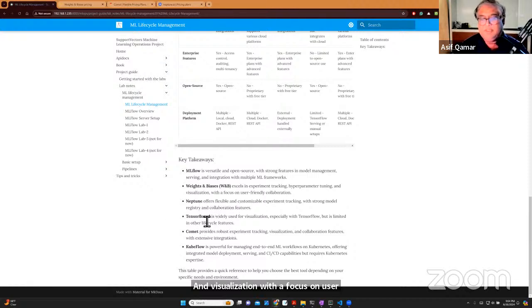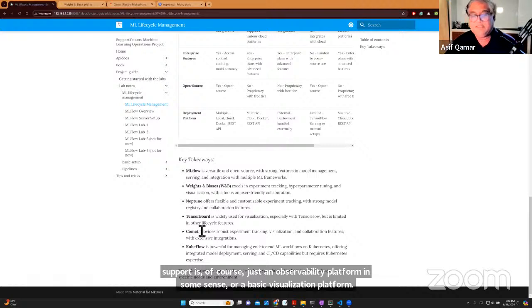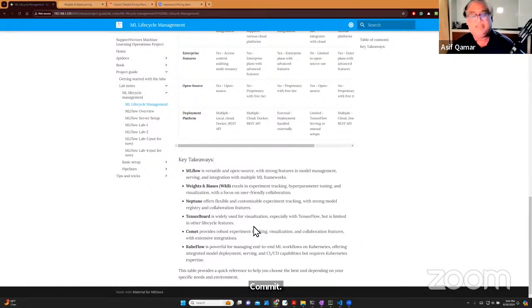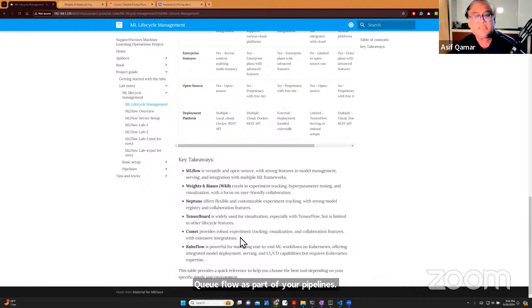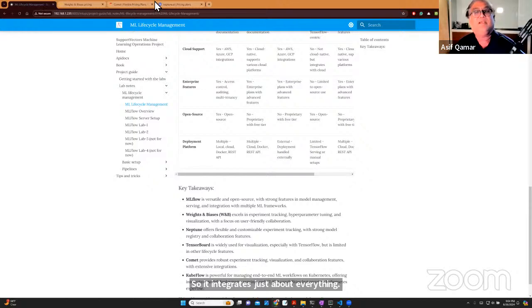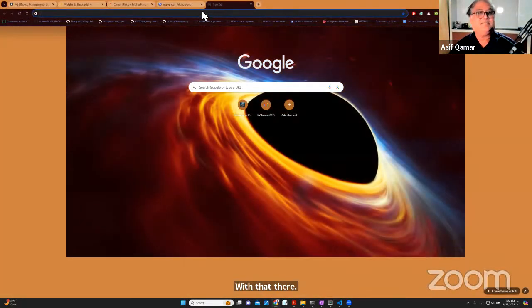Similarly for Neptune. TensorBoard is of course just an observability platform in some sense, or a basic visualization platform. Comet, Neptune, Weights and Biases compete. Kubeflow is powerful for managing end-to-end ML workflows on Kubernetes. In fact, if you remember, you learned Kubeflow as part of your pipelines, so it integrates just about everything. With that, I would like to show you this in action.